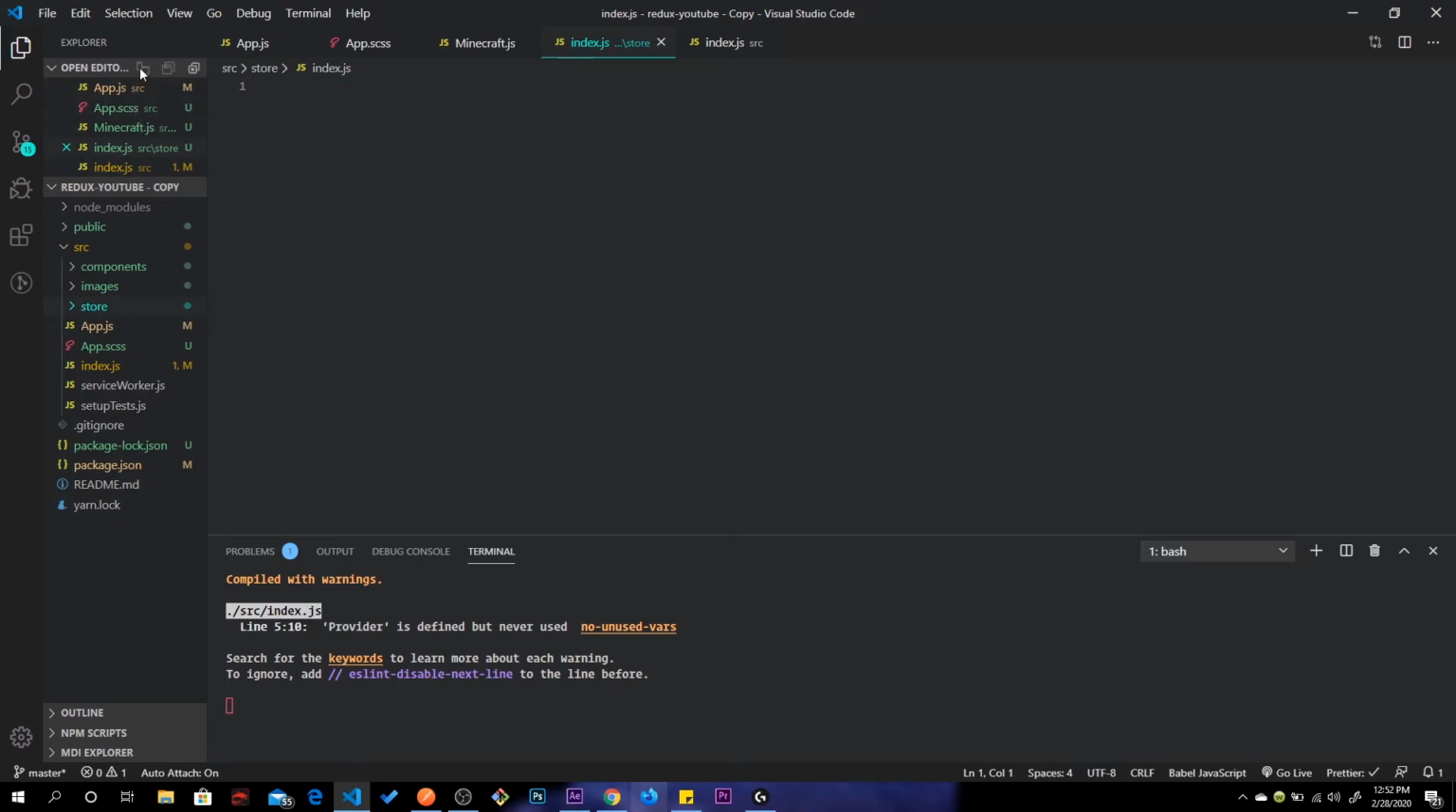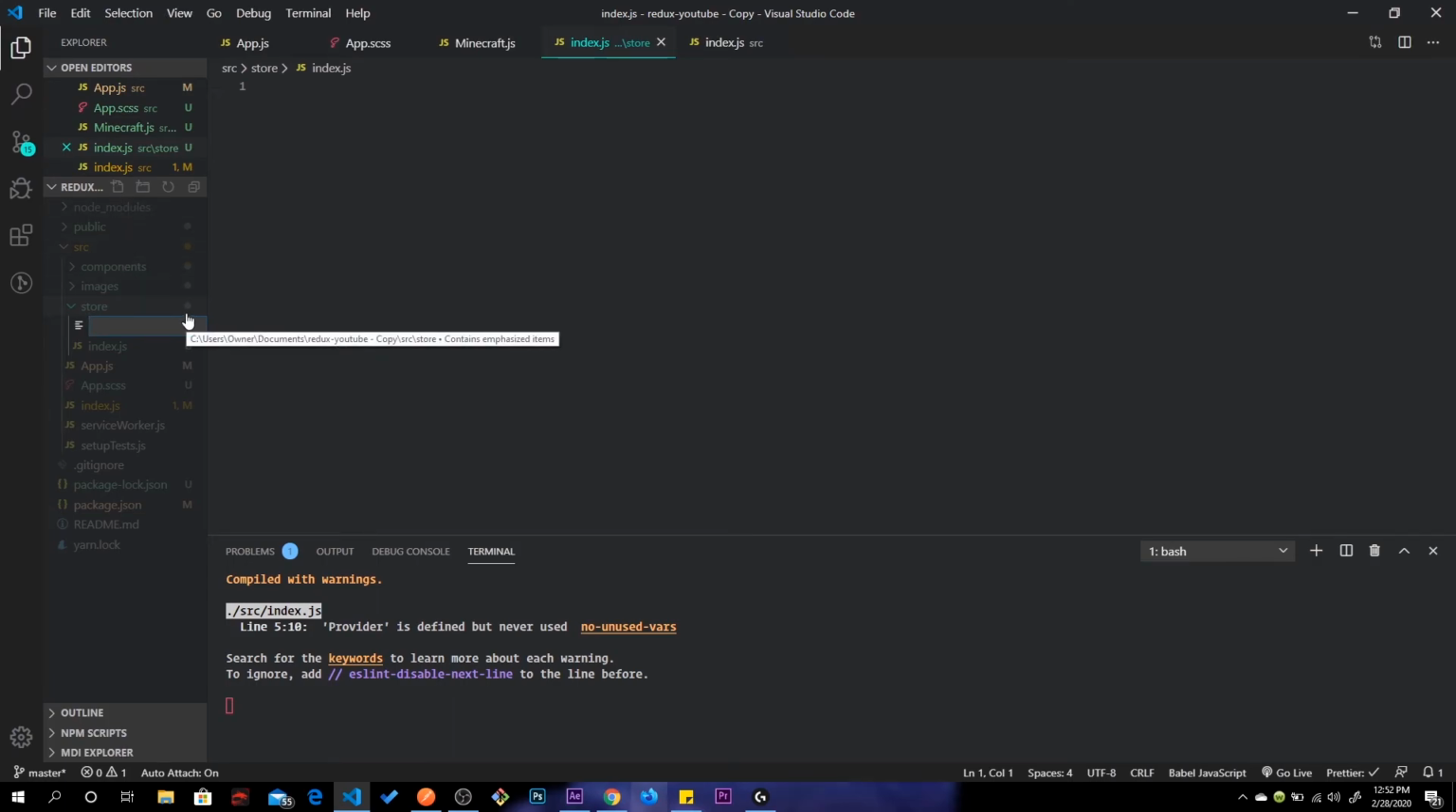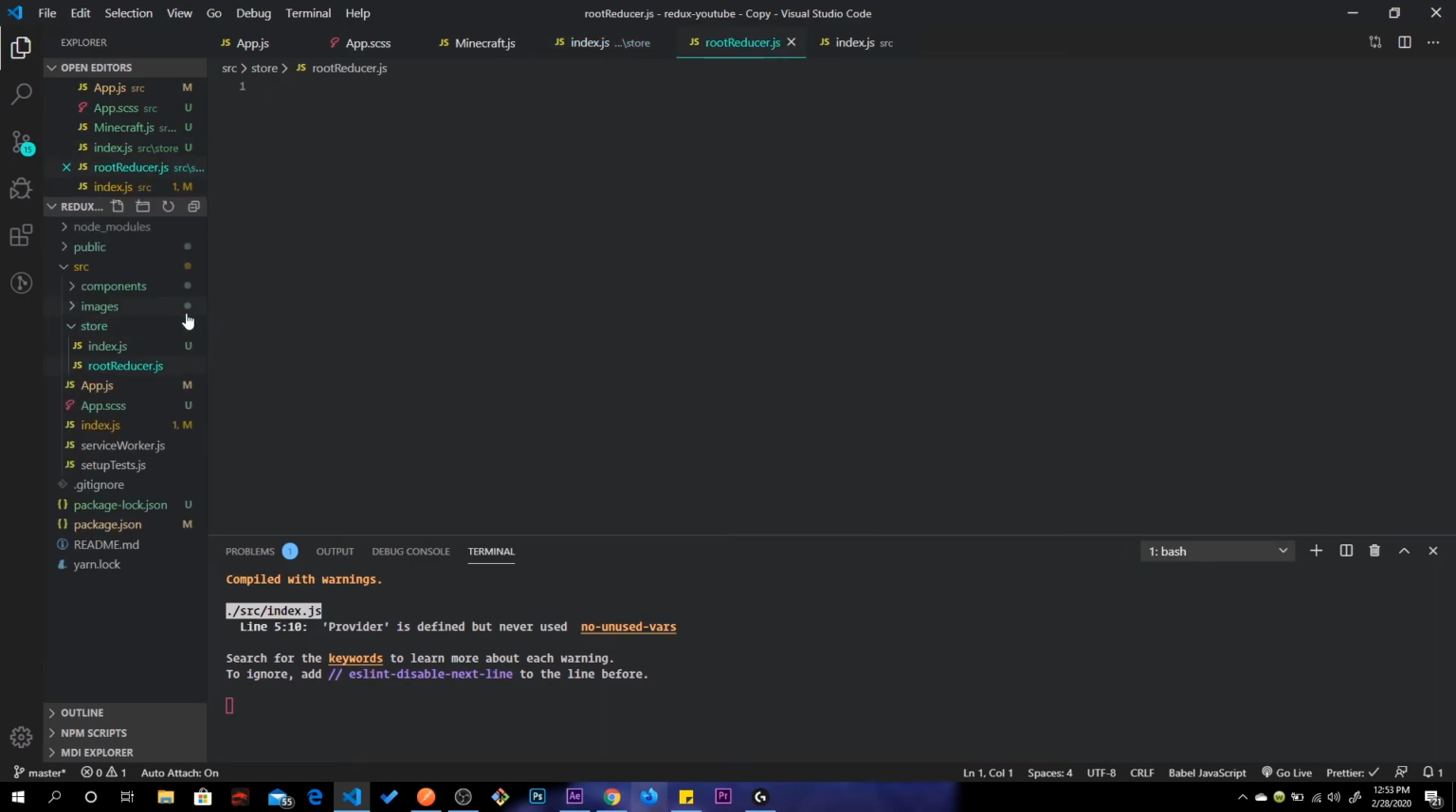Also, now what I'm doing here, I'm going to explain it in the next videos. So here I'm going to have root reducer. I'm going to spell. This is where we're going to pass in all our reducers.